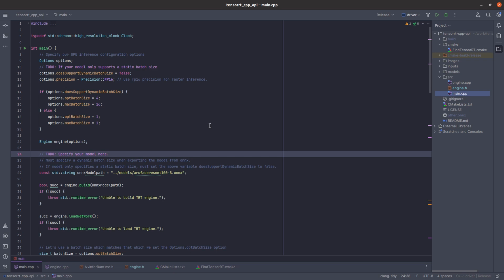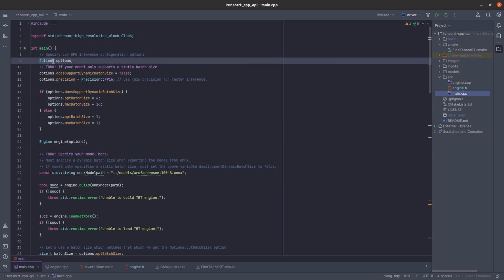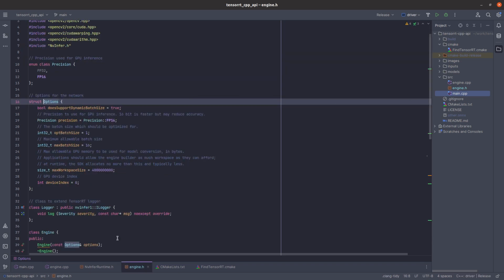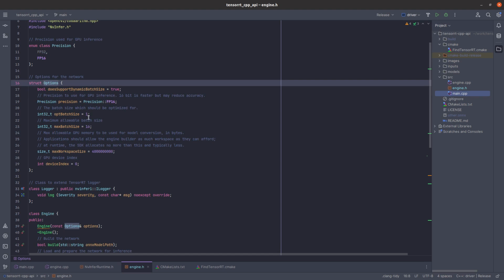What we do in our main file here is that we start off by defining our configuration options. We've defined this structure called options, which I'm going to jump into here. It's defined in our engine.h header file. Basically what the options contains is various options that allow us to dictate how we want the TensorRT engine to build the model file. So things like the precision to be used. Do we want to use 32-bit floating point values or 16-bit floating point values?